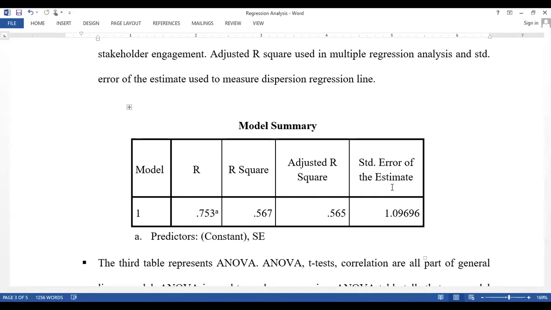Moving towards the second table, which is known as Model Summary. This table contains columns like Model, R square, Adjusted R square, and Standard error of the estimate, and their respective values are 0.753 for the correlation value, 0.567 for the R square value, 0.565 for adjusted R square, and 1.096 for the standard error of the estimate.